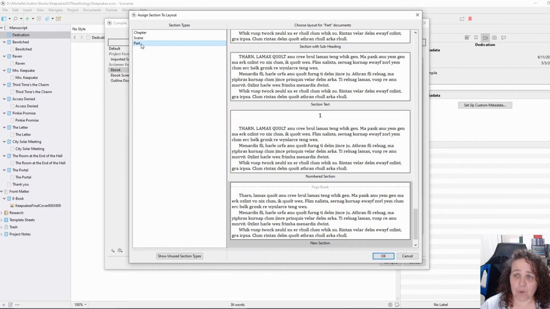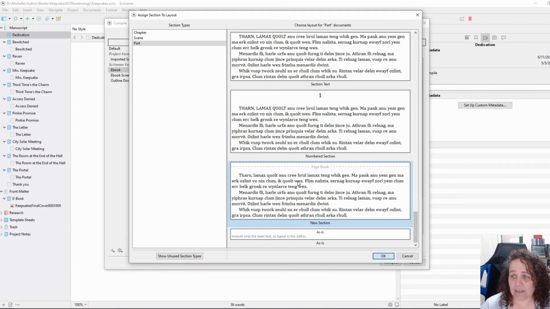And then you have part. That one we're gonna have down here where it's just the text, but there's a page break. If you don't do this, you're gonna have like the end of chapter one, and right after that is gonna be that last thank you page. There's not gonna be any kind of break there. So we want the one with the page break just for the part.